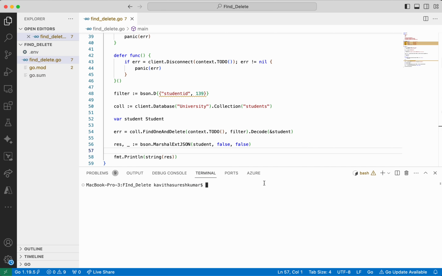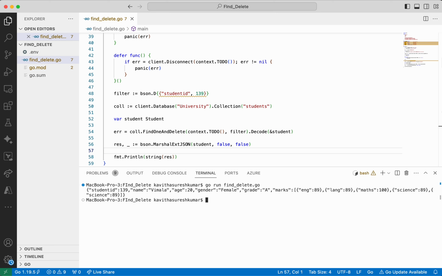Now I'm going to execute the program. Go run. We could see the program got executed successfully and the student document with the student ID 139 has been successfully deleted. The FindOneAndDelete method returns the document which has been deleted, and that is what we have printed here.